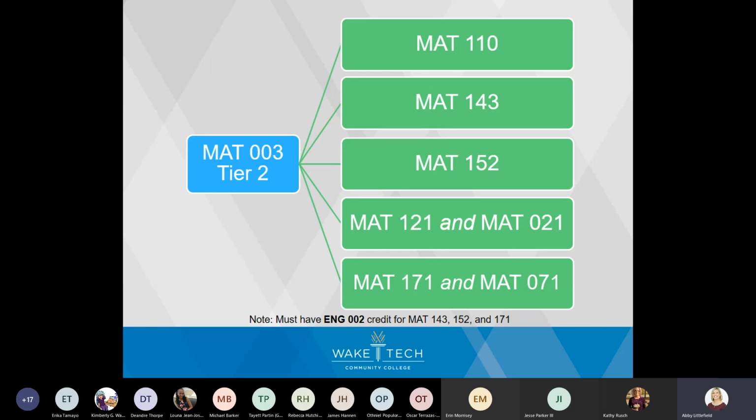of study, and you're not sure where you are in terms of your timeline for completing your transition math, you need to get through Tier 2 to be eligible to even take Math 121 or 171 with a co-requisite. Otherwise, you would need to take transition math again, finish through Tier 2, and then go into either of those classes. But again, you'll notice at the bottom, just like with the previous slide, the Math 143, the 152, and the 171 also require English 02 as a prerequisite.